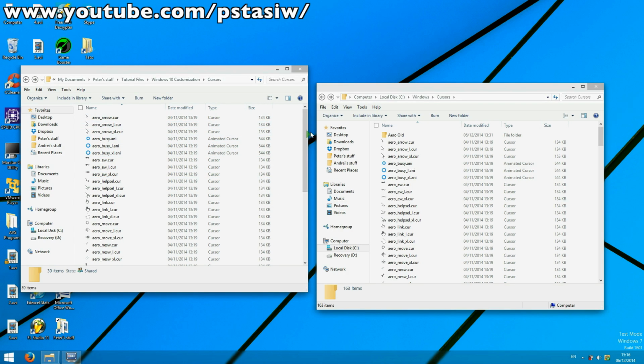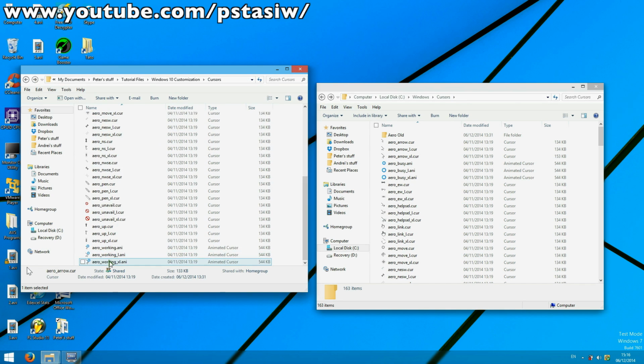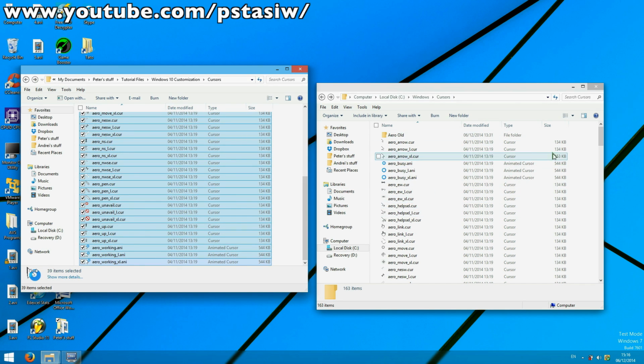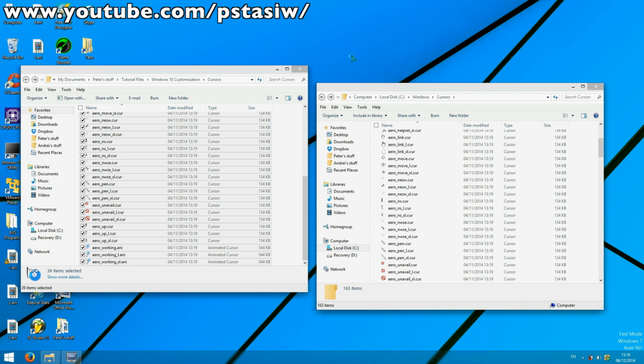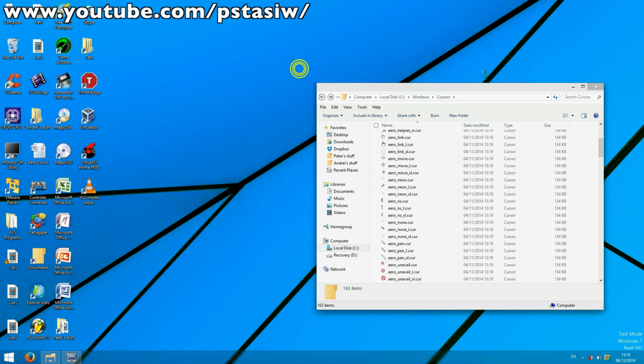And then just copy this whole folder. So, oops, from there to there. Just copy it into here. And then you get all your arrow ones. And now look, there's a loading bar here.